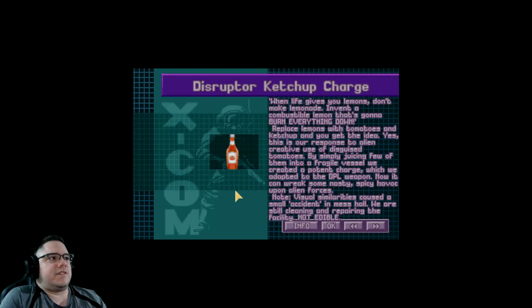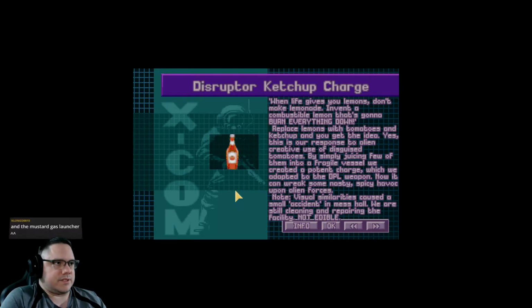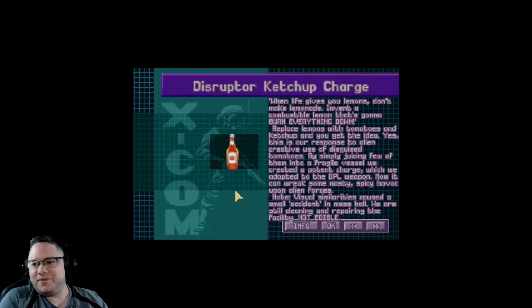By simply juicing few of them into a fragile vessel, we created a potent charge, which we adapted to the DPL weapon. Now it can wreak some nasty, spicy havoc upon alien forces. Note, visual similarities caused a small accident in mess hall. We are still cleaning and repairing the facility. Not edible.